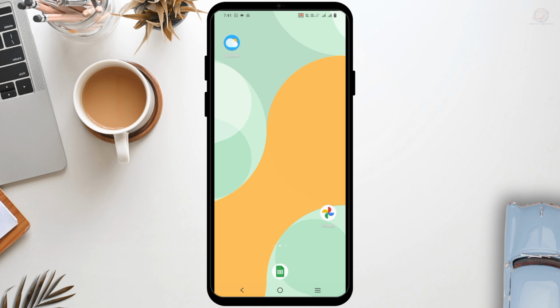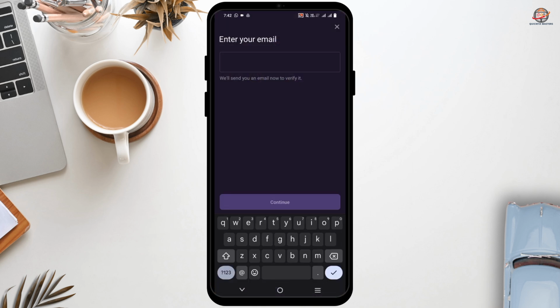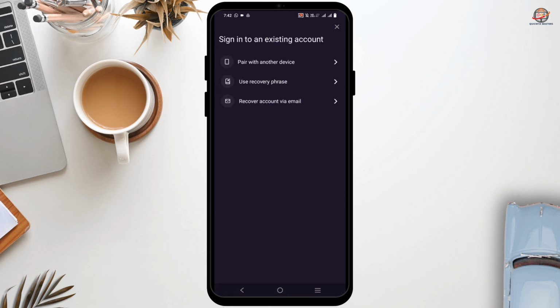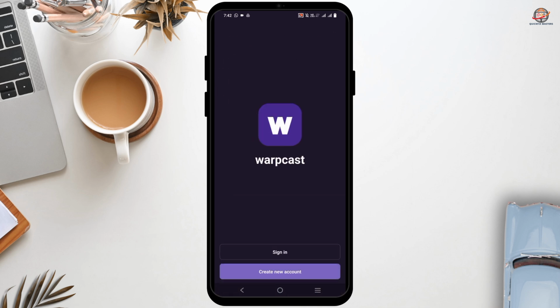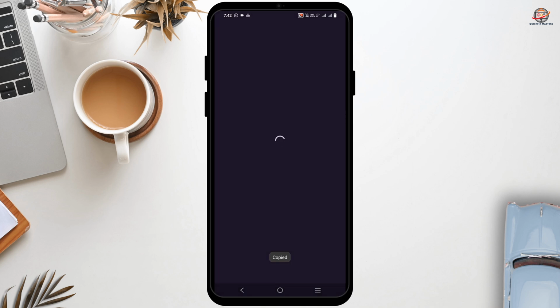If you want to verify your email on Warpcast, it will be required when you're creating a new account or while you're trying to log in to Warpcast. The steps are easy. First of all, you have to launch the application and then tap on the option of create new account if you have not created one currently. Then it will give you a place where you have to provide your email address.